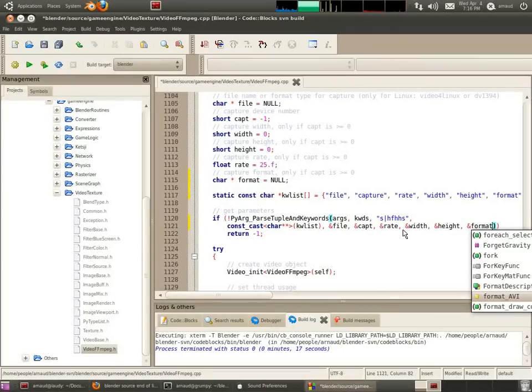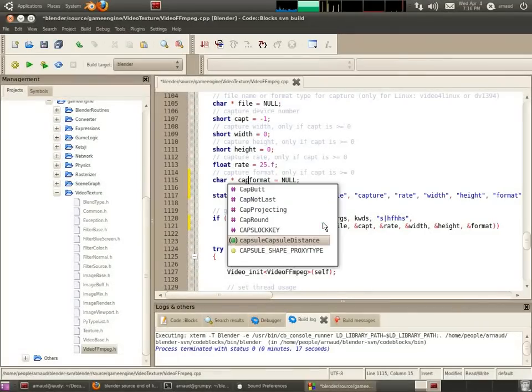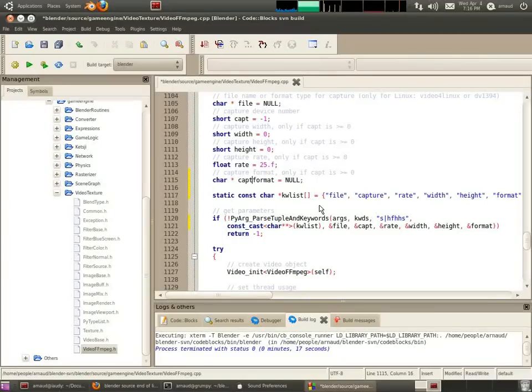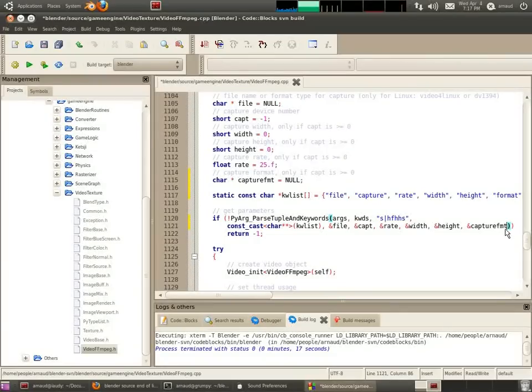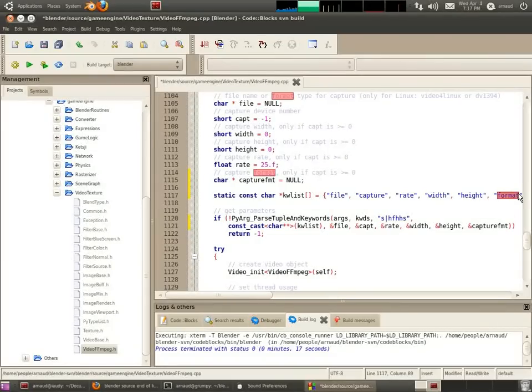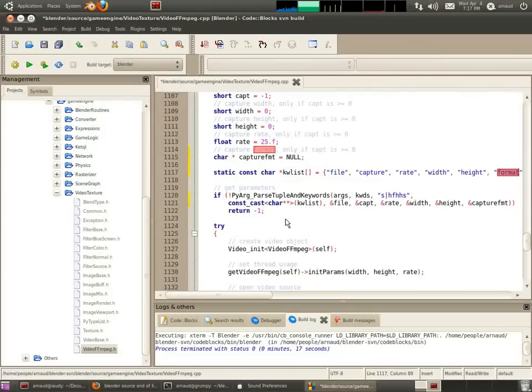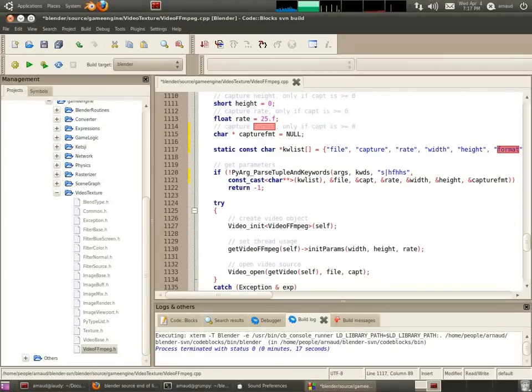Actually, it shouldn't be format. I'm going to call this capture format. I'm getting lost now. I'm just changing that to make it more clear. Because this one is going into capture format. Right, this one is this one, and this is just a Python option. Right, so what then? What then? Okay.